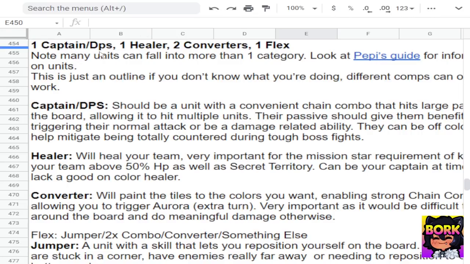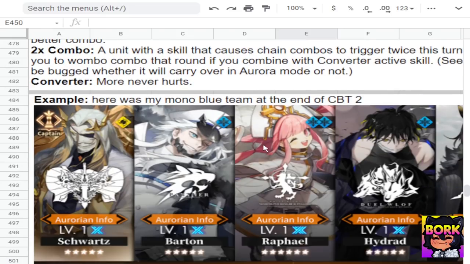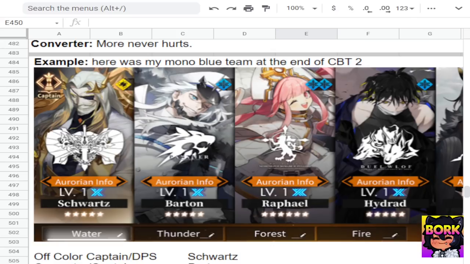Your captain should be a DPS. You have one healer, two converters, and one flex. Flex can be like a teleporter or a DPS or whatever sort of character that you need for your situation. Just note that Julie Wen was the one that wrote this, and this is going to be their team when it comes to the CBTs.